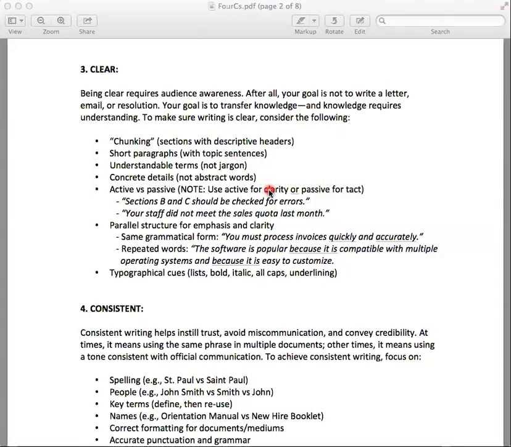Don't use jargon. Use concrete words. Be specific. Think about whether you're saying a sentence in an active or a passive way. So, sections B and C should be checked for errors. That's a passive sentence. It's not saying who is doing what.